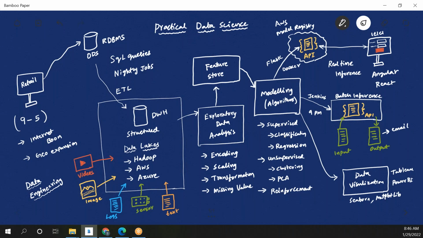So let me quickly recap what we have learned. We were looking at a little history of a hypothetical situation. Imagine there is a retail store which is storing the data in ODS tables for running some queries on it. We were running SQL queries, but the SQL queries were happening on the front-end systems. So we ran nightly jobs, but the nightly jobs were also not getting time because of the internet and geo expansion. So people invented data warehousing systems.